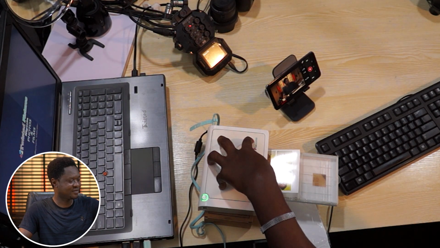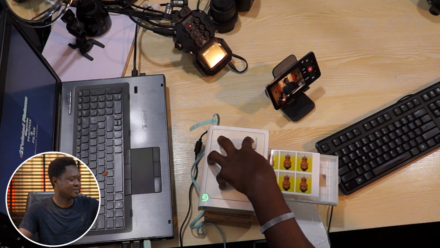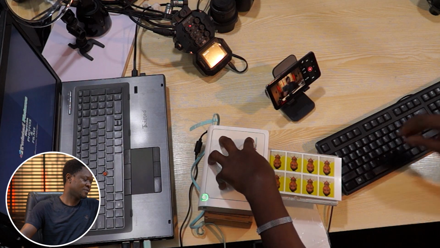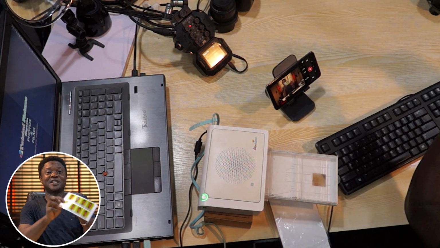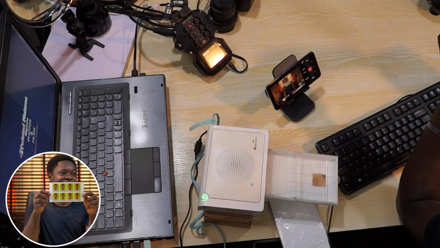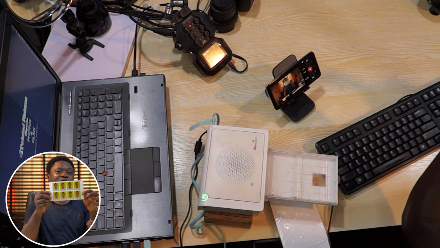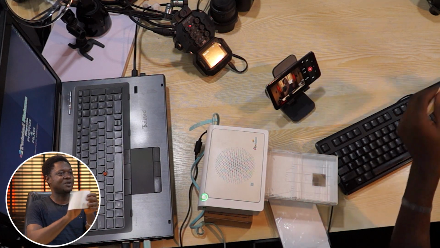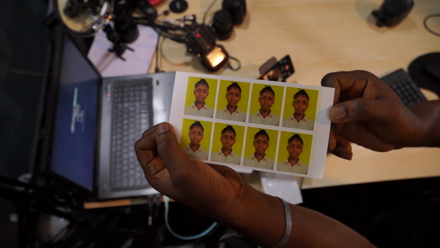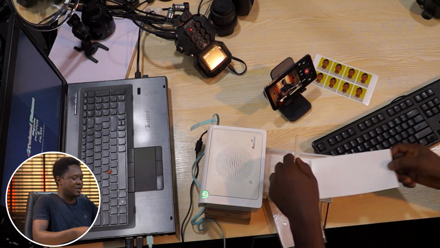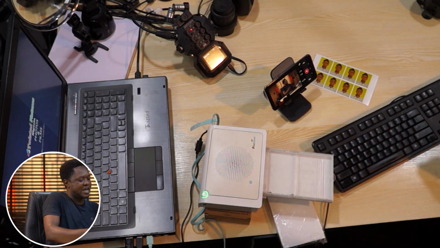It's printing. So as you can see, it's done. Look at it, 4:6, and you have the 8 copies of the passport that was on the screen. So this is it. This is the passport photograph. This is another plain sheet where you can put it inside the machine.